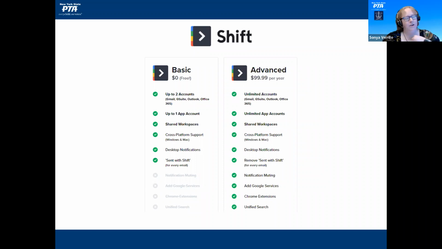So for me, $100 a year is worth it. They also have a referral program. They give you a referral code, and if other people then subscribe to Shift using your code, then you get a little bit of a break in your annual cost. So that's a way to do it if you want to.